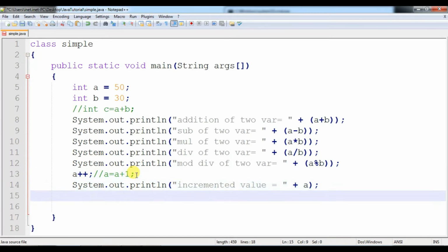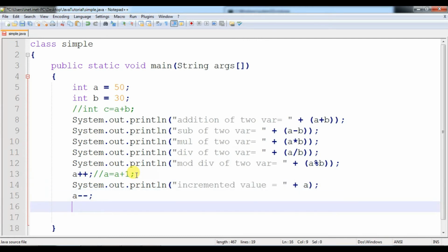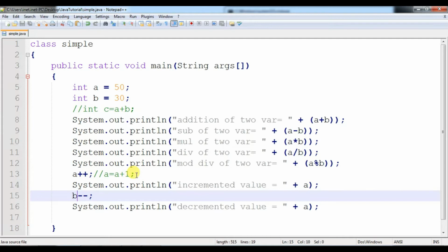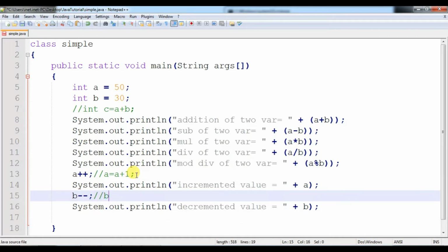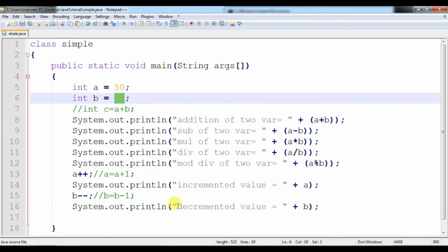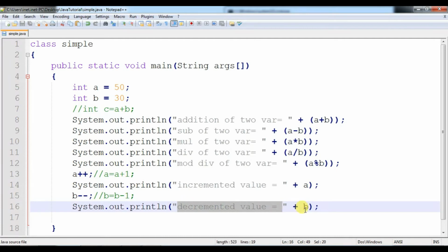Same as the decrement operator will be what? a minus minus. Now suppose the decremented value is, let's take b minus minus, and I'm going to store the value of b as a decremented value. Obviously it is going to store b is equal to b minus 1. Now initially the value of b is equal to 30, and I am going to store the decremented value, which obviously will be b decremented by 1.